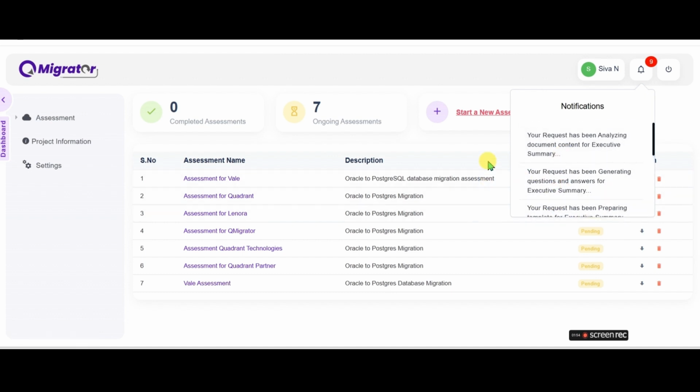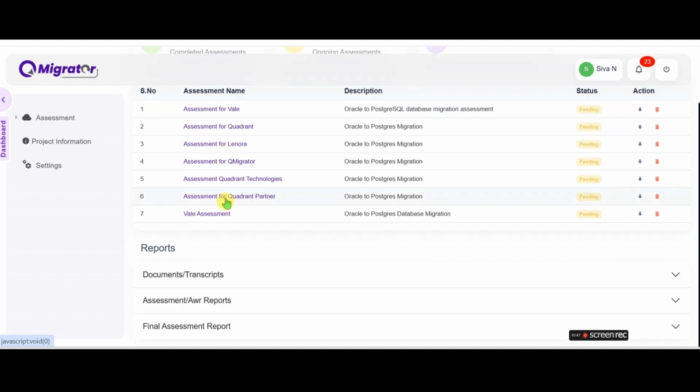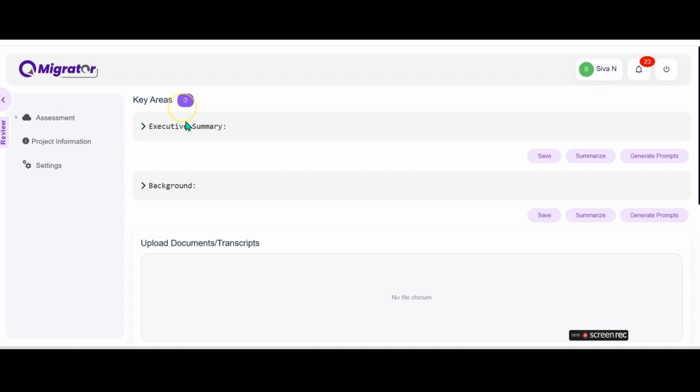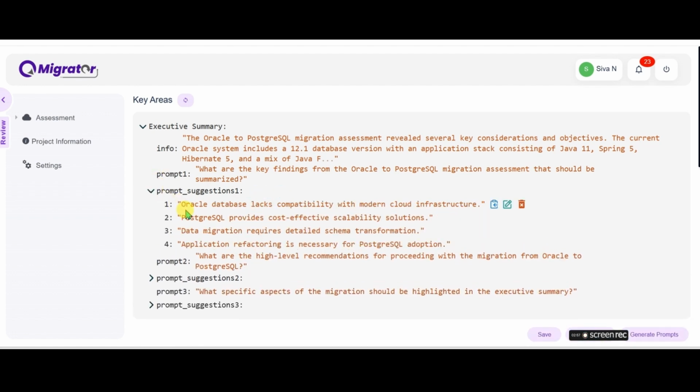You can observe live progress updates, like 7% completion, and receive real-time notifications on status changes. As the AI processes the content, it generates relevant questions, extracts data from documents, and automatically fills answers across multiple sections. Each key area, such as business objectives or migration planning, is progressively filled with information like summaries, prompt suggestions, and detailed insights pulled from your uploaded files.